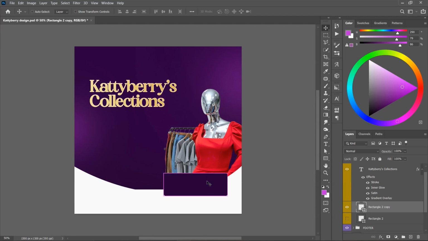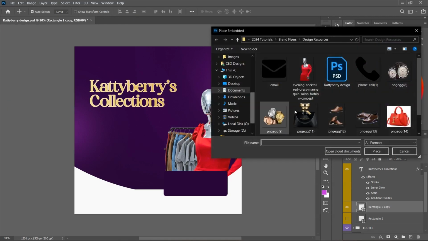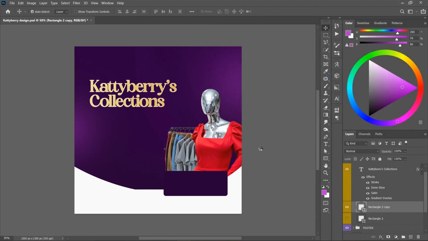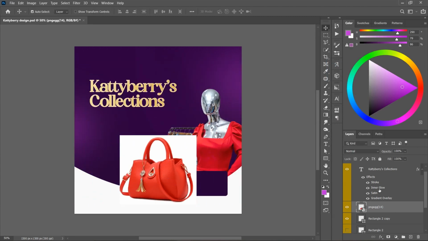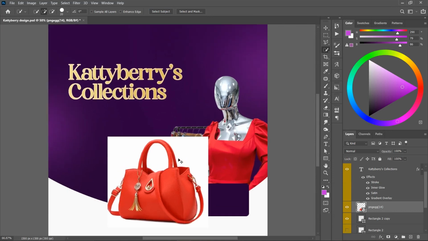So at this point I'll just quickly pull in those other items they sell. So file, place, embedded. They sell perfume, shoes, wristwatches and bags. Okay, I can only drop those one by one. So let me place the bag first of all. So using my AI tool, I click on any of these two here, then click on select subject. So the AI quickly spins and selects my bag for me. Then I could just quickly look at it and refine it.